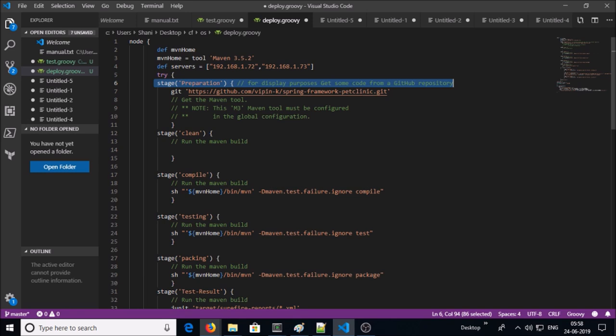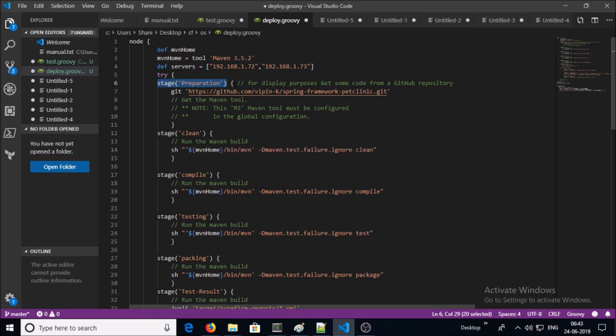A stage is a combination of individual settings, DSL commands and logic. A stage is required to have a name that describes what this stage does. For example, this stage called preparation has a simple step to get source code from GitHub. Jenkins includes a pipeline syntax help wizard called Snippet Generator. It provides a web interface to generate Groovy DSL code based on your values.